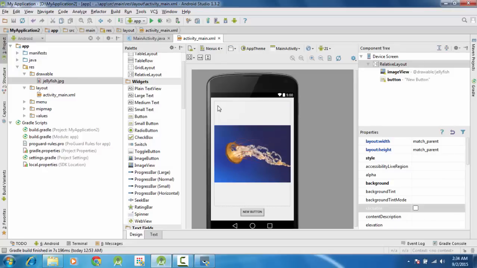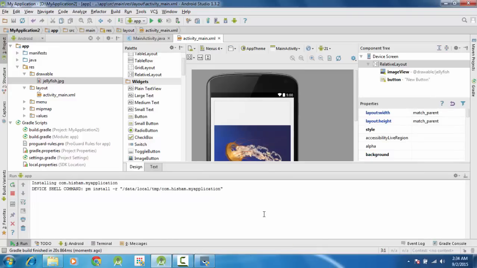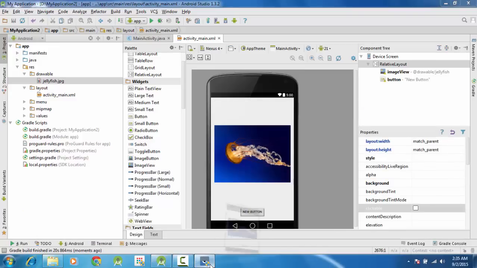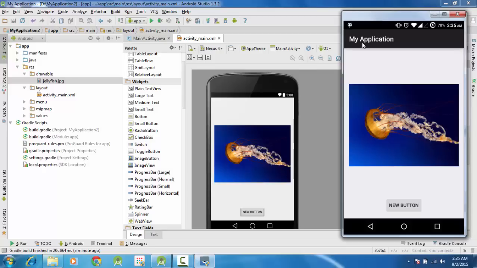Let's run our application and let's see how it looks on a real device. So let me just run my application. Gradle build running. Okay, so our application is started and you can see the image here, and we have this button here on the device. I'm able to click on it. Now let's do one thing. Now let's try to change this image to a different image on the click of this button. Let's see if we can do that.